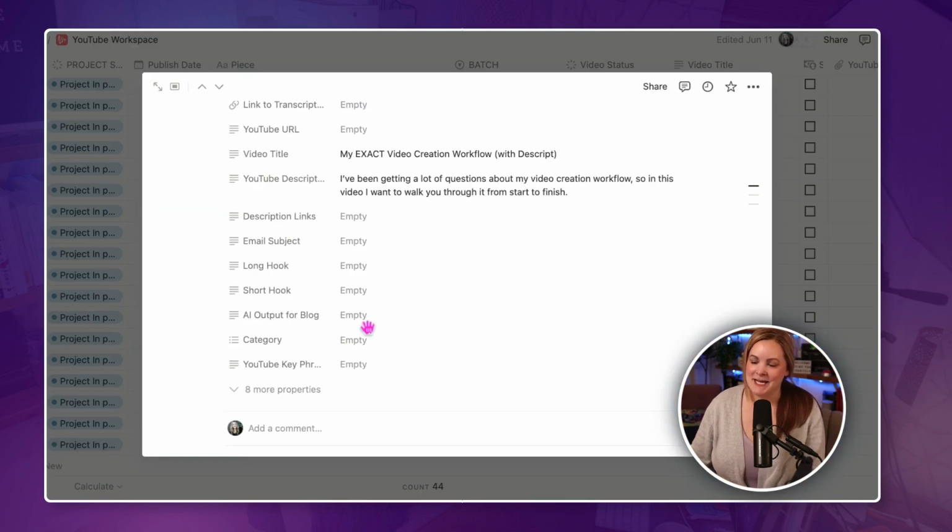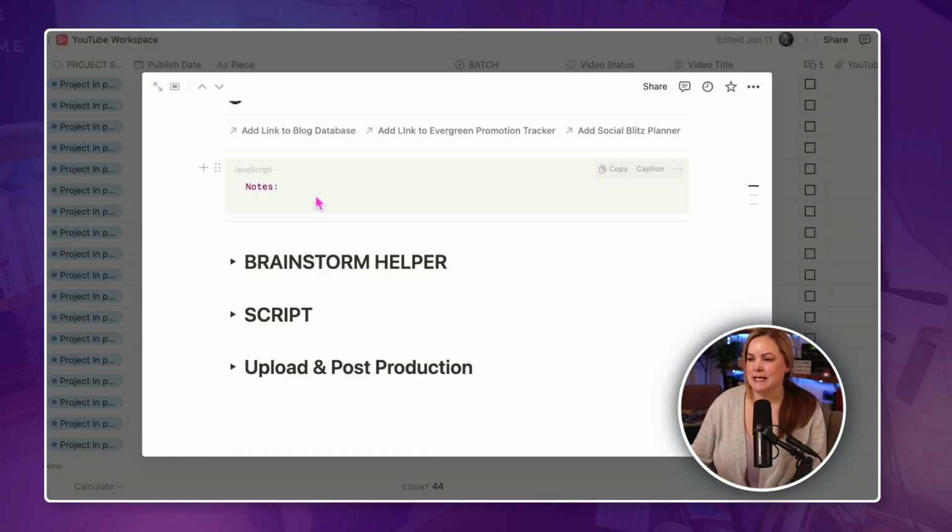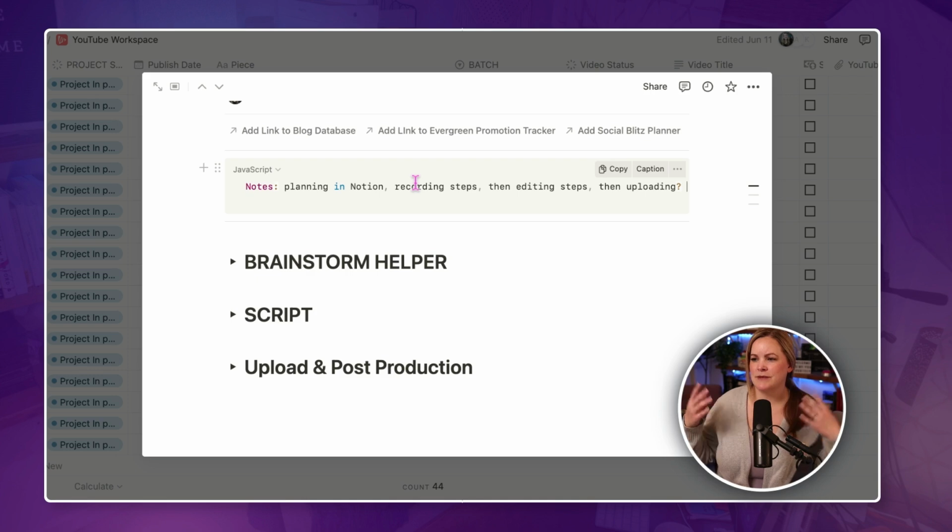Now I can plan my actual video. So I have a template here where I can jot down some notes. Ideally, obviously, I would be planning this video before I would be recording it, right? But this is where I can put down some ideas. So we're going to do planning in Notion and then recording steps, then editing steps. Those are sort of the basic things that I know that I need to cover.